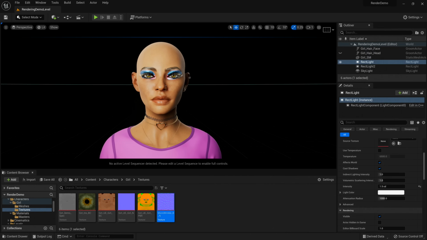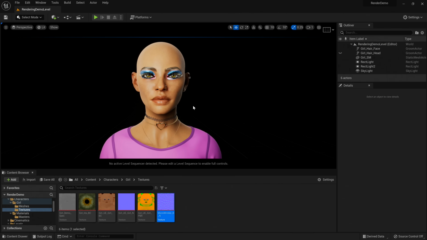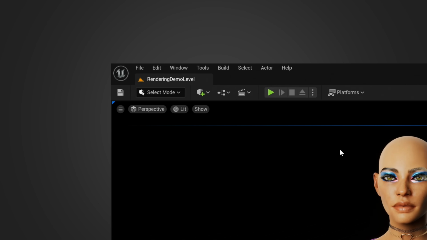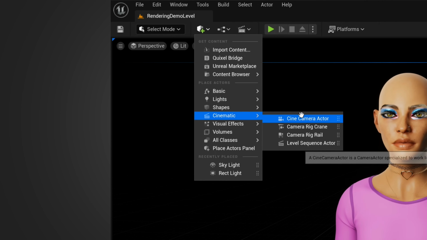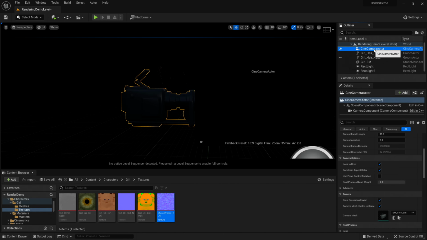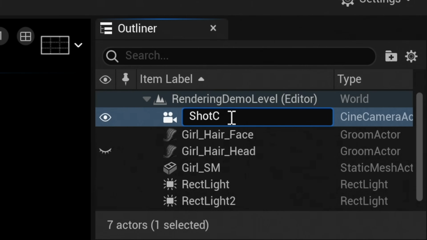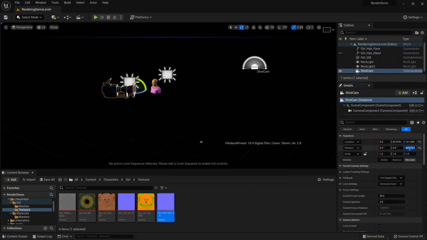Let's talk about how we would render this, okay? And then I can show you the workflow, the turnaround, and the before and after, okay? So let's make a camera. Come up here, cinematic camera actor. Here we go. And we're going to call it shot cam. That's fine. So normally you can just pilot these.